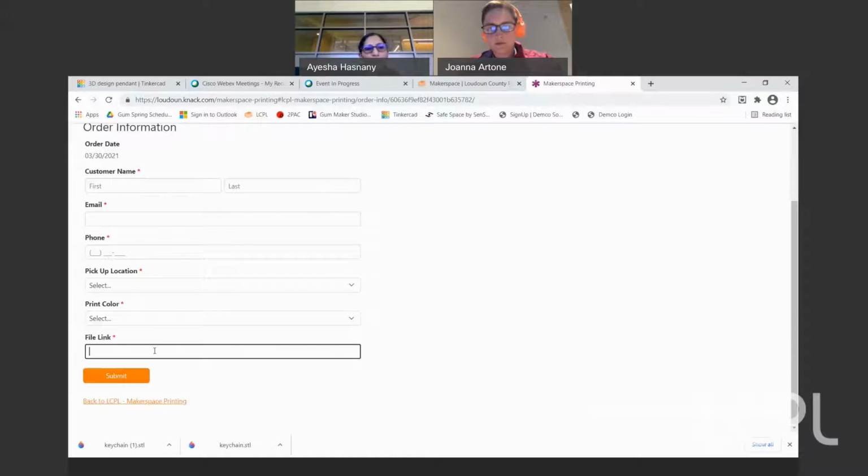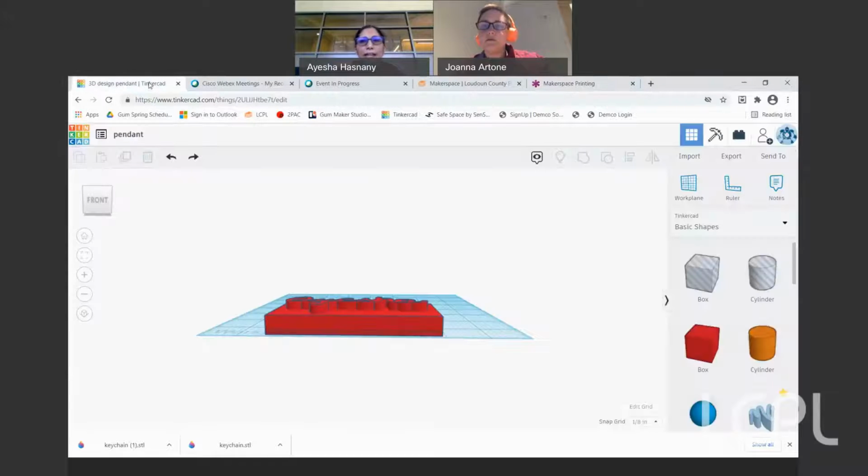And this is where your file link will be pasted. So let me go back to TinkerCad and show you how to generate the link of your design, copy it, and paste it in here. Everybody understand this part? All right, let's go back to TinkerCad.